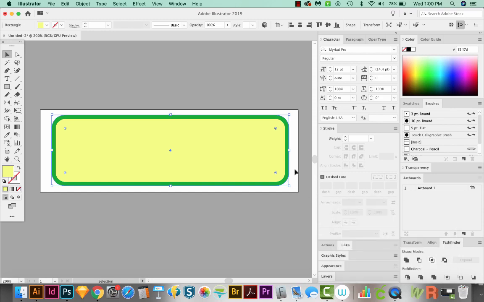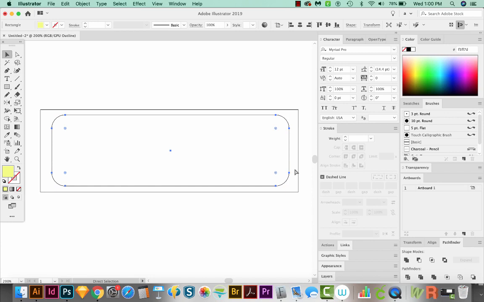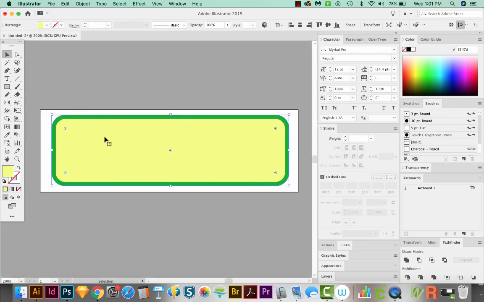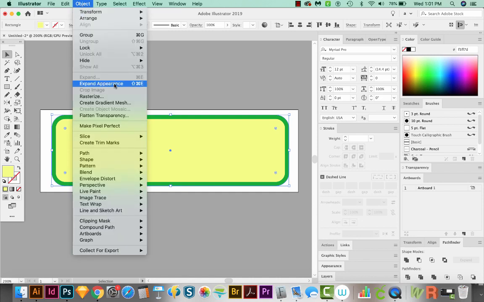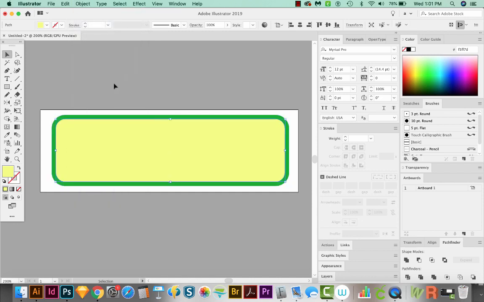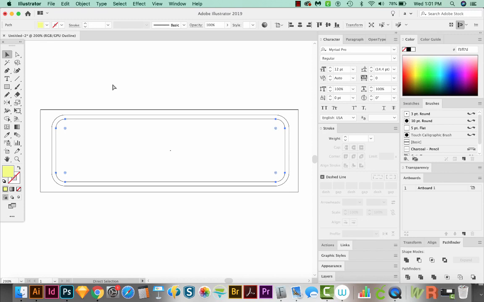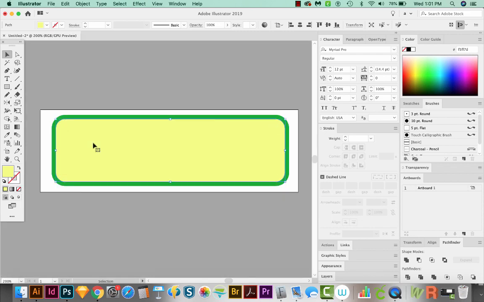And if we hit Command Y or Control Y on a PC, it doesn't look like that happened. And that's because it's an effect in our appearance. So we need to expand this effect to get it to actually be that size. So let's go up here to Object, Expand Appearance. Now if we hit Command Y or Control Y on a PC, you can see that it's actually this size, the smaller size. Hit Command Y or Control Y to get back.